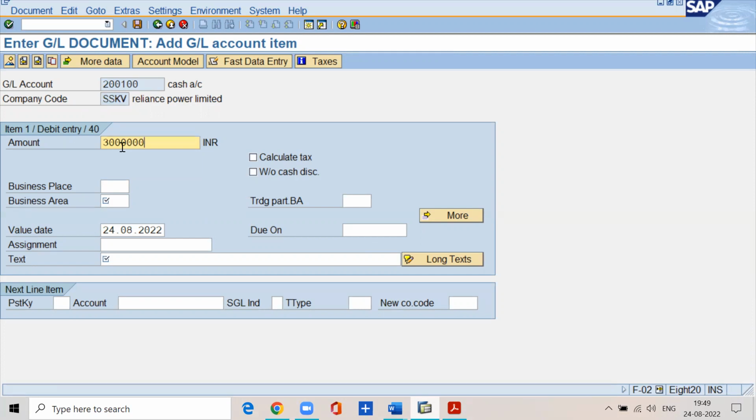Look at the screen, please. Here, business area and text are required entry fields. These two fields are required entry fields. Why? And other fields are not required. They're only optional, right? Why so? Here we are debiting cash account, right?